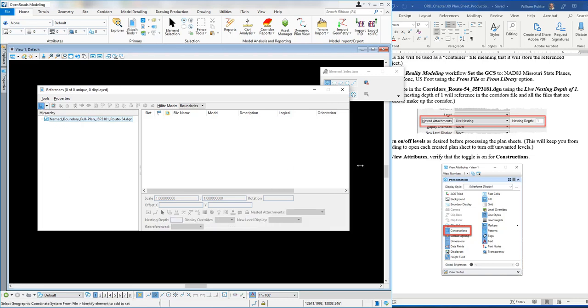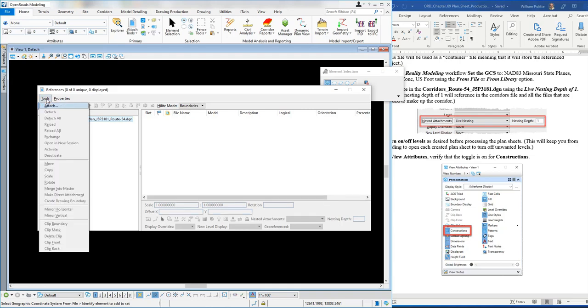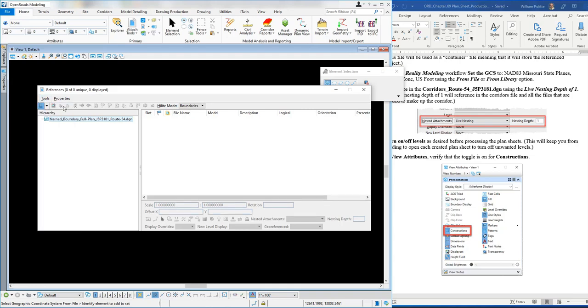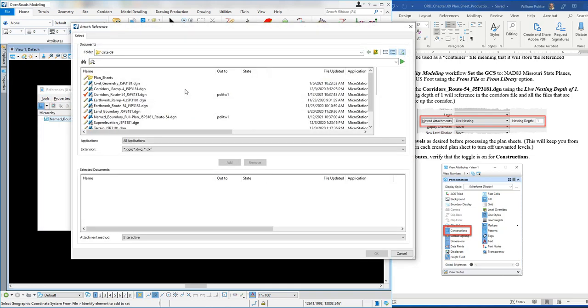So let me show you. We'll do a Tools, Attach, and then we're looking for that corridors Route 54. This is the project file that we need, our corridors file. I'm going to add it. I'm going to hit the OK button.